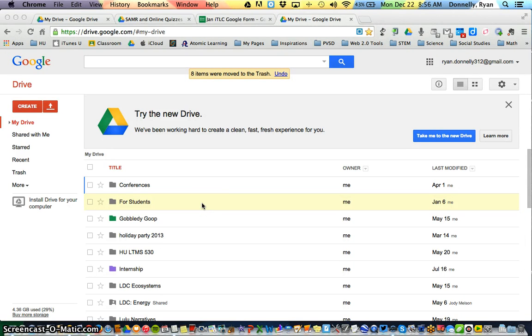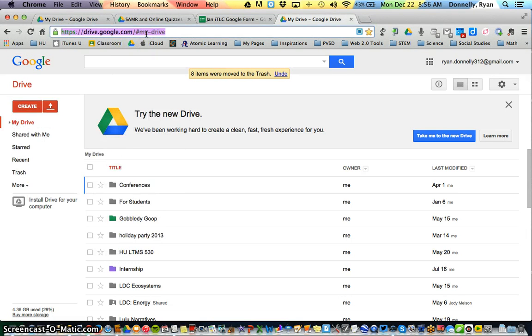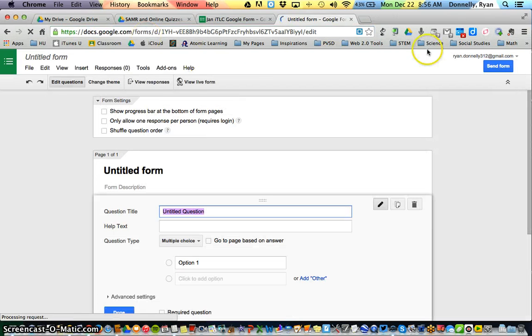One way that I can start a Google form is coming to drive.google.com, going to create, and then find form, and that'll create a new form. The second way I can go to Google Forms is forms.google.com, and that will create a new form. I can see that I'm signed in here and I'm ready to go to create this form.